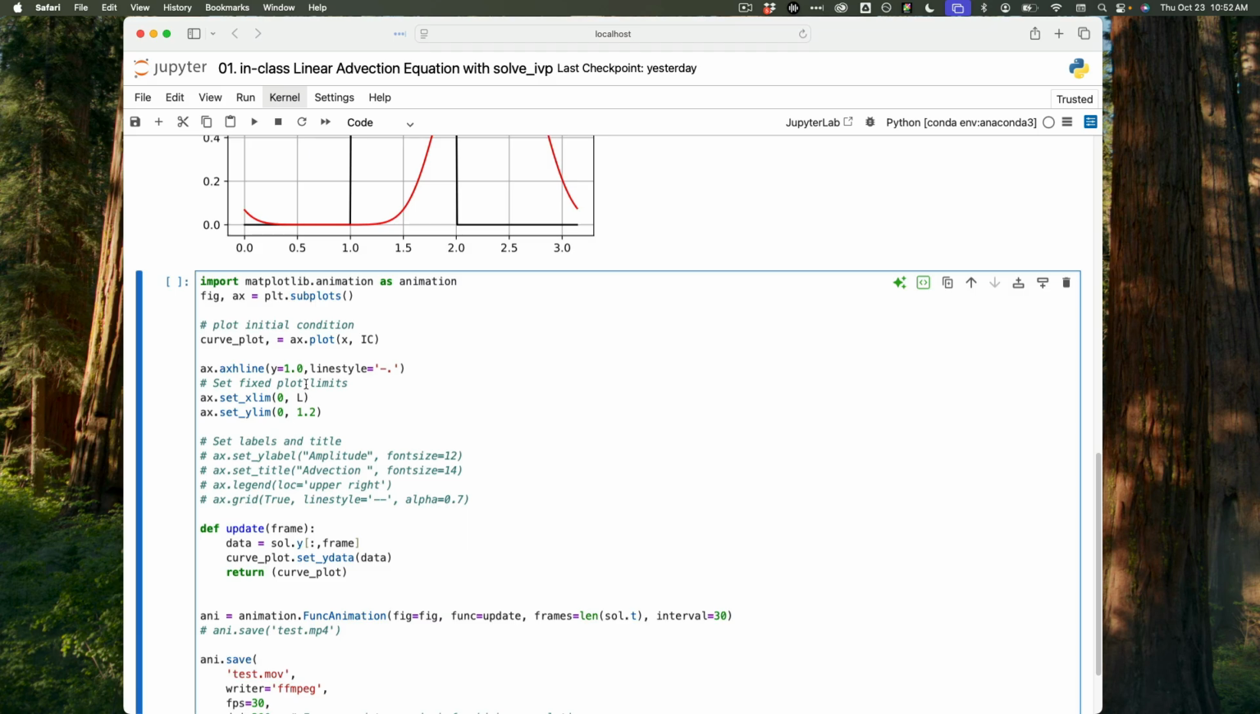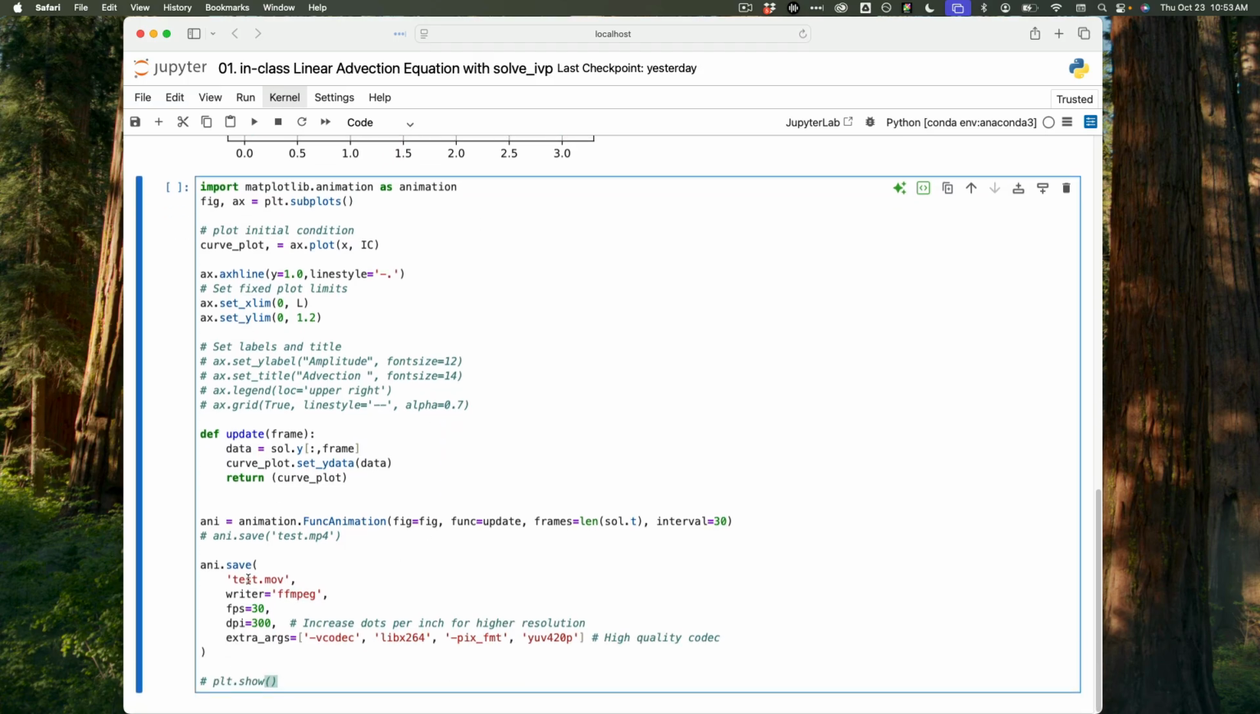And then my update function that does the animation is going to essentially loop over each frame, which is each time step in my time solution. For each time, grab the data along the x-axis, right? So this is time t, and if I put the colon here, it's going to give me all the points on the x-axis. And then I will update the data on my curve plot that I created here. So I'm still referencing this original plot, but I'm telling it to clear the y data, put the new data in it, and then update. When you do this, it does the animation for you, and then you need to save it.